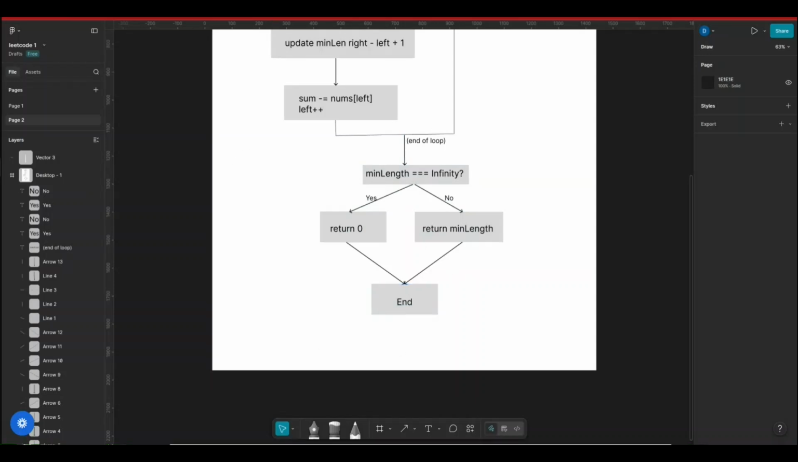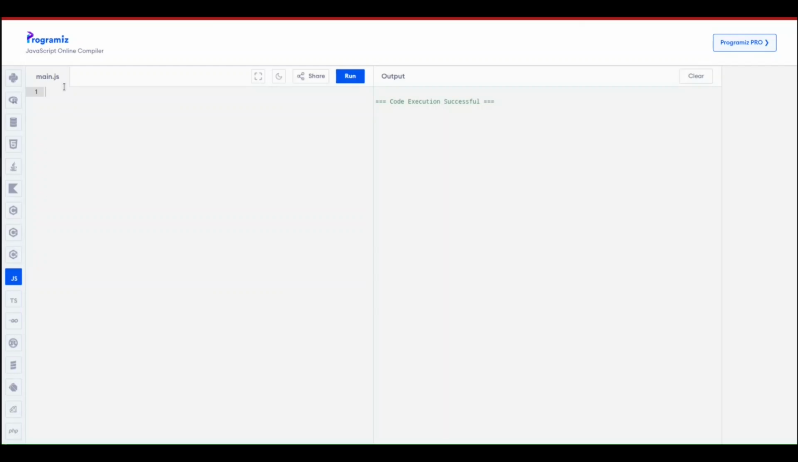So let's write the program. It will follow the flow chart. So function minimum subarray length of target, given. We set the 2 pointers, 1 pointer, and then we have the sum. We set it to 0. The min length, the output that we have, we set it to infinity.